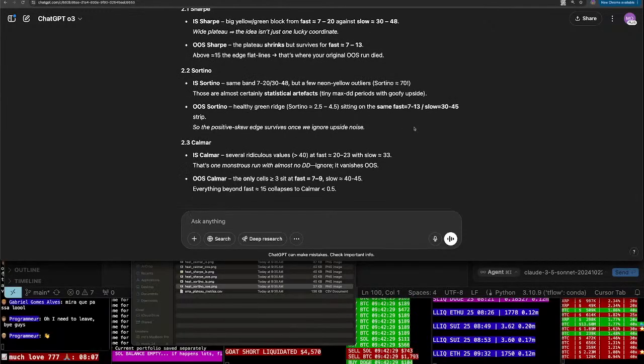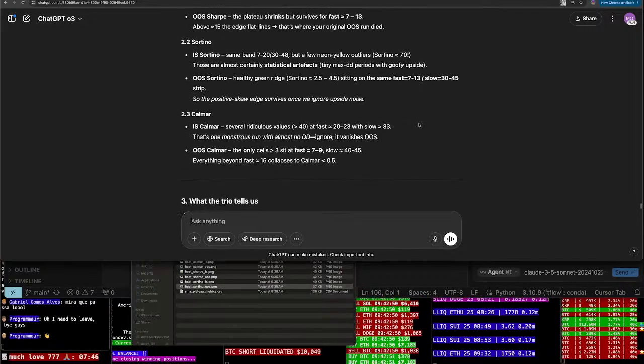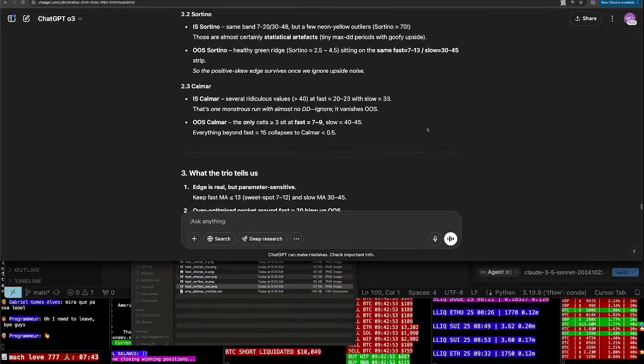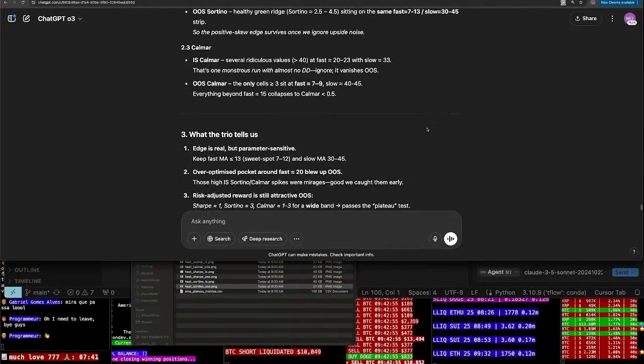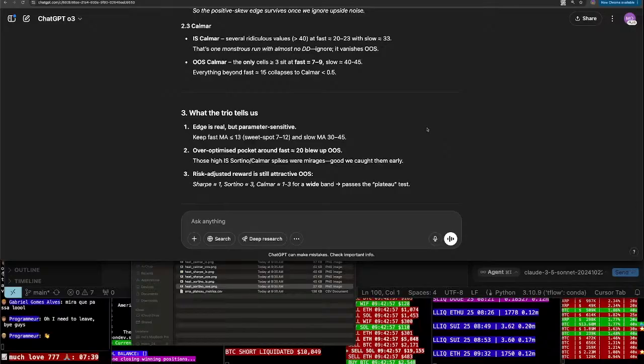In-sample Calmar: several ridiculous 40 plus values at fast 20 to 30, 23 with slow equals 33. That's one monstrous run with almost no drawdown. Ignore. It vanishes out of sample. OOS Calmar: the only cells with 3 plus sit at fast 7 to 9, slow 40 to 45. Everything beyond fast equals 15 collapses in Calmar. What the trio tells you: edge is real, but parameter sensitivity.